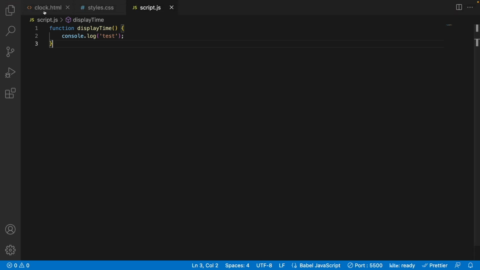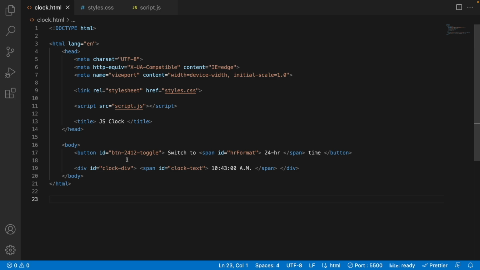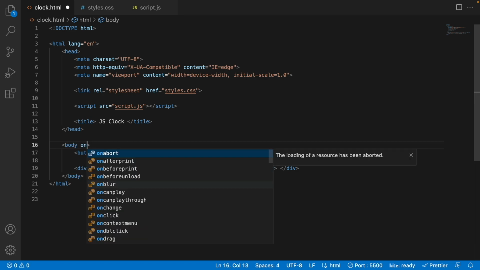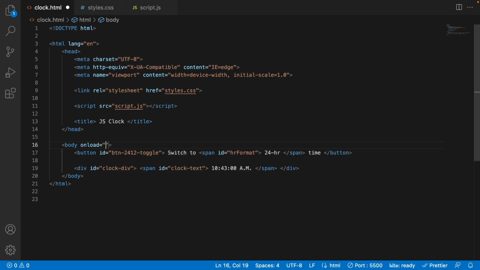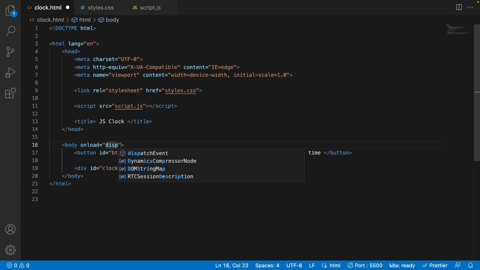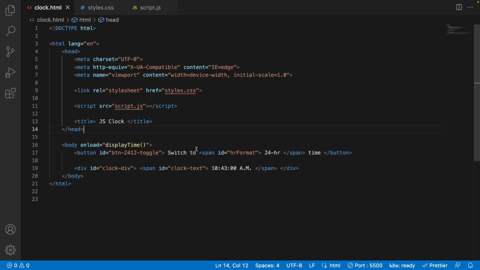So going back into the clock, what we want to do is go into the body. We want the clock to display as soon as the page loads. And the way to do that is to go into the body and type onLoad and set it equal to that function display time. And once we do that, whenever we load the body, it'll run the function.